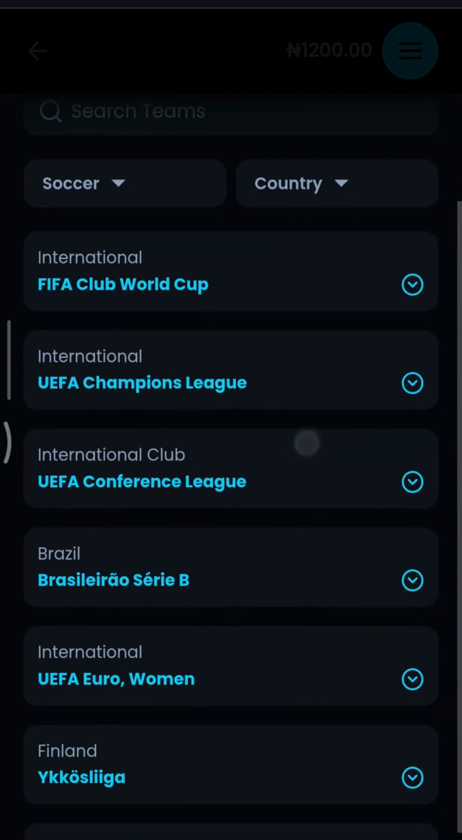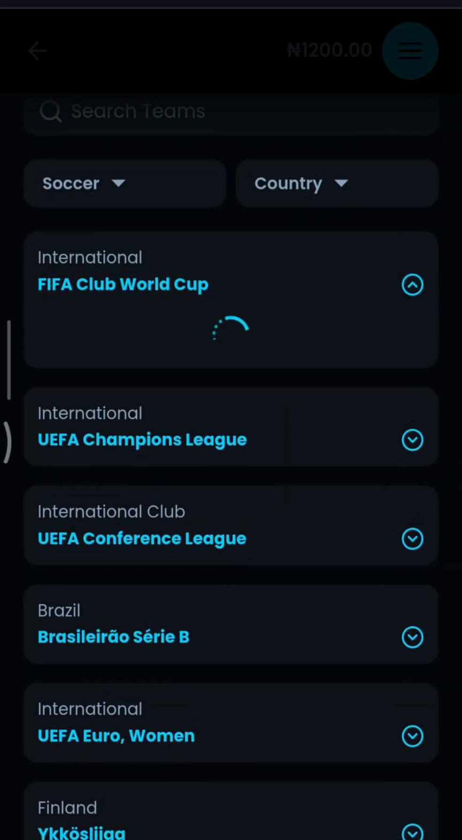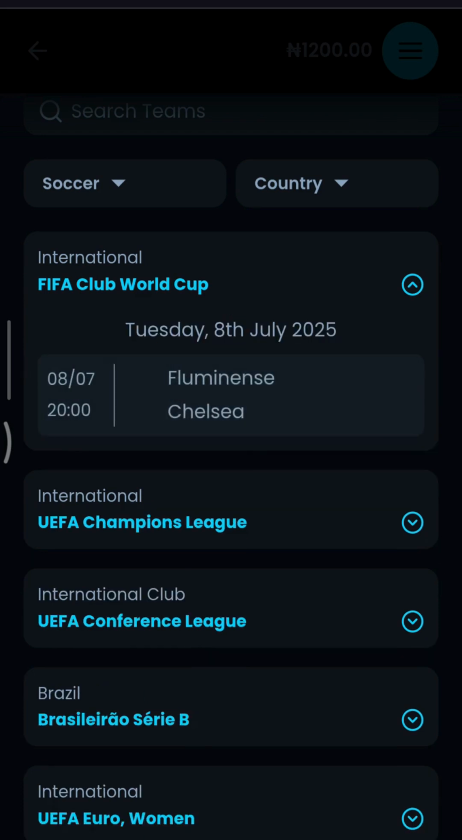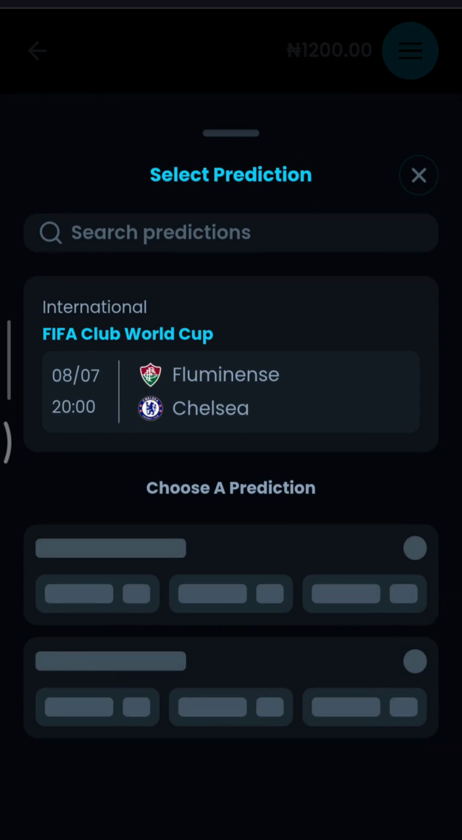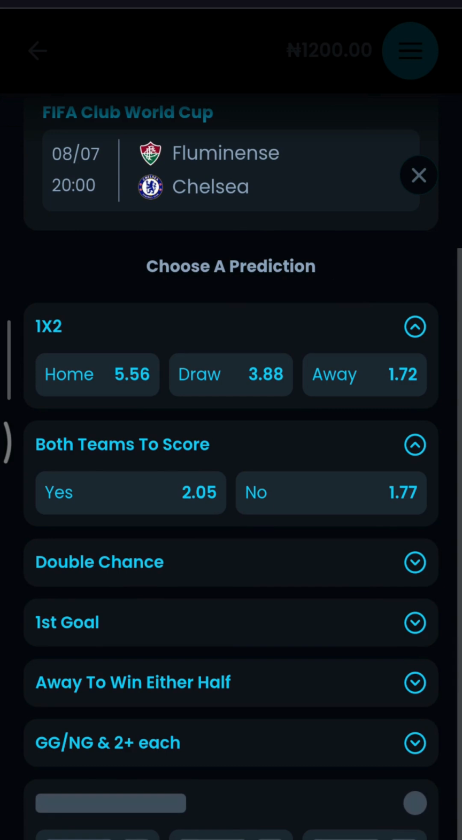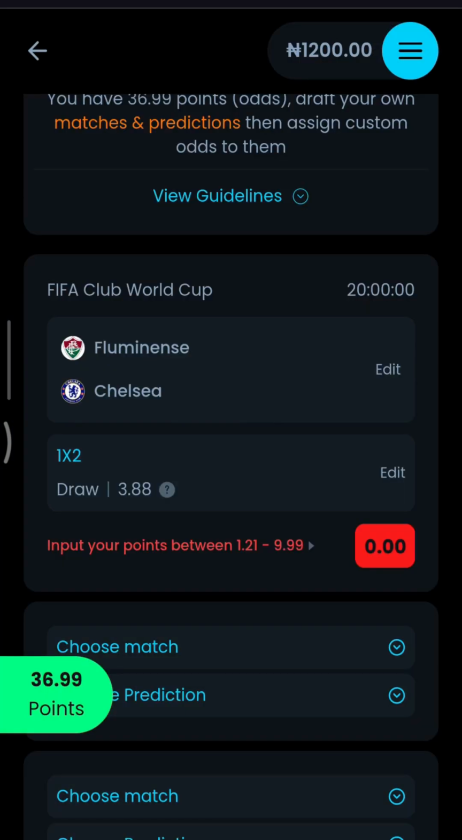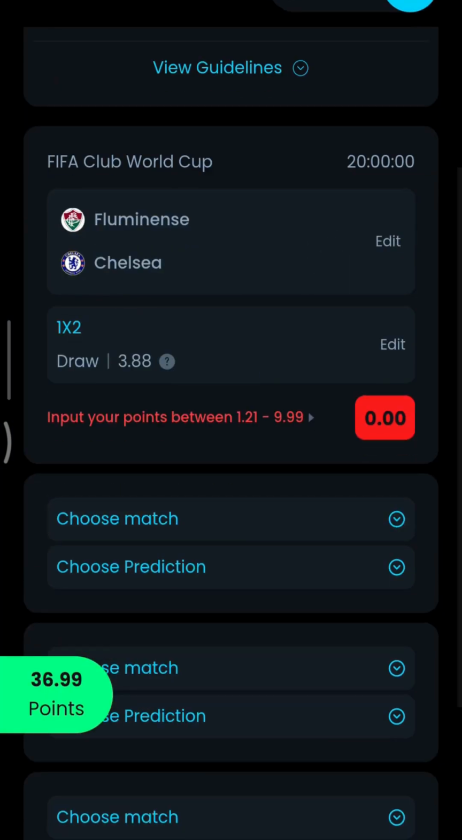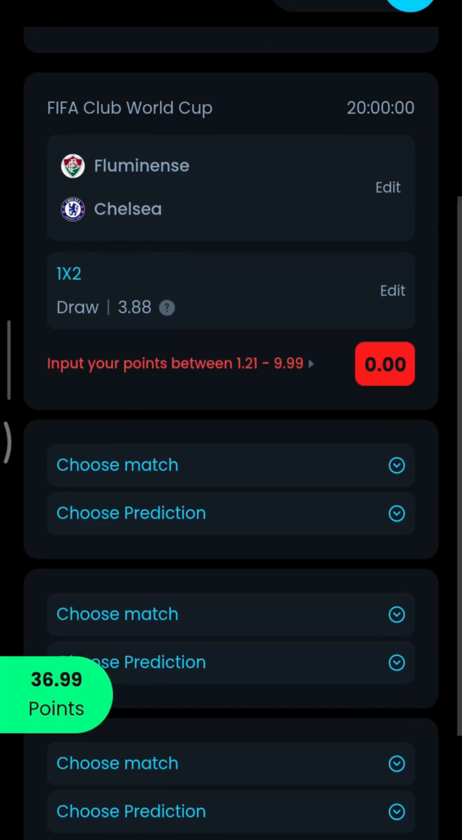So here we have the FIFA Club World Cup, Fluminense Chelsea. So you pick that. Now you pick a prediction. So I could pick this and say, okay, they're going to draw. You are seeing the odd here, which is 3.88. Then you see where to input your points between 1.21 to 9.99.